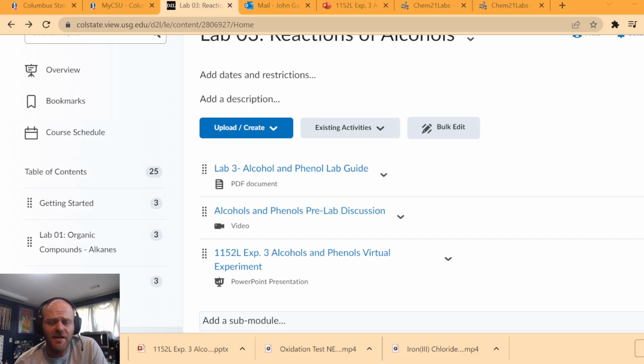Part of that includes being able to draw the molecules and being able to predict oxidation reactions and being able to classify the different alcohols as primary, secondary, or tertiary. And so you should already be at this point.